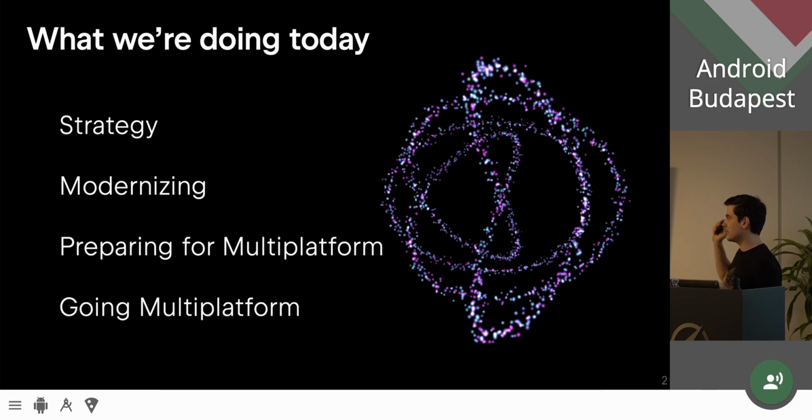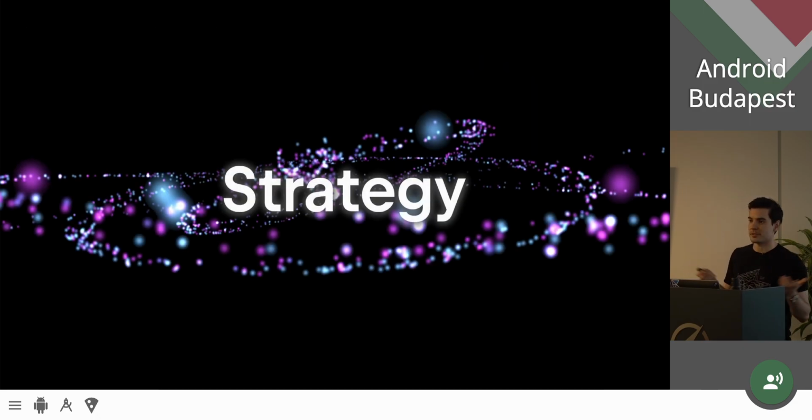So first we're going to talk a bit about strategy, how you can even approach a migration like this. Then we'll see how we can modernize an existing Android app to make sure that we're using the latest and greatest, all the best practices, because doing that first makes it easier to then take the jump to multi-platform. Then we'll do everything we can without actually going multi-platform to prepare for that, to minimize the one-time change that we'll have to do. And then we'll actually start adding more platforms so that we can run our code on multiple different platforms. So, starting with the strategy then.